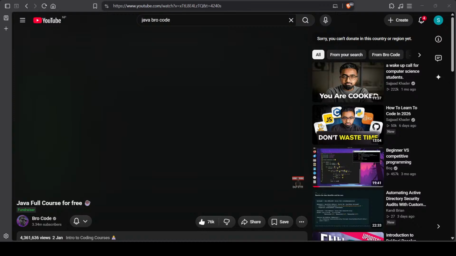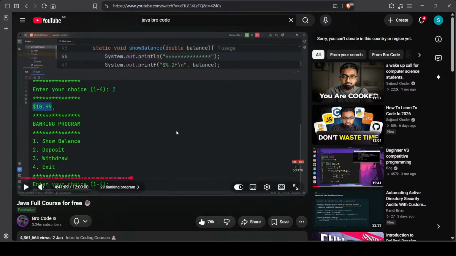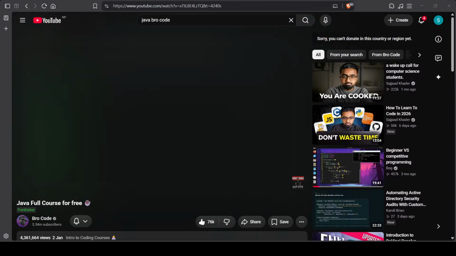So balance plus deposit. Something is wrong in here, I guess. Amount is equal to return amount.